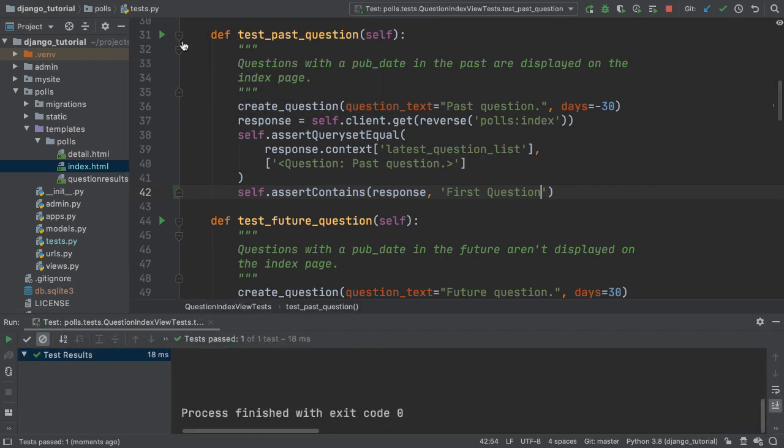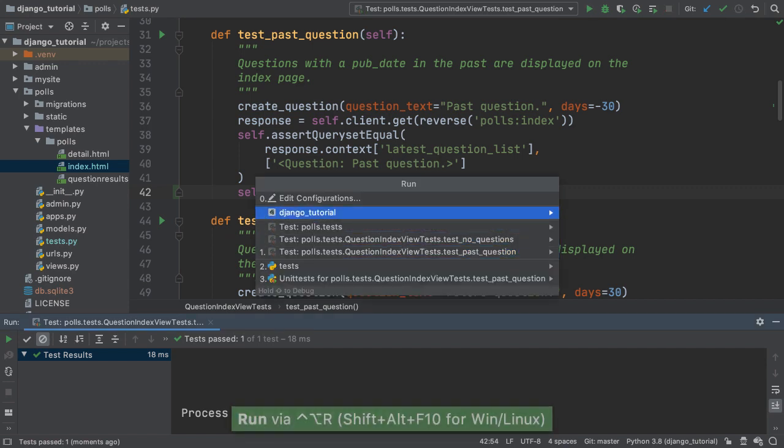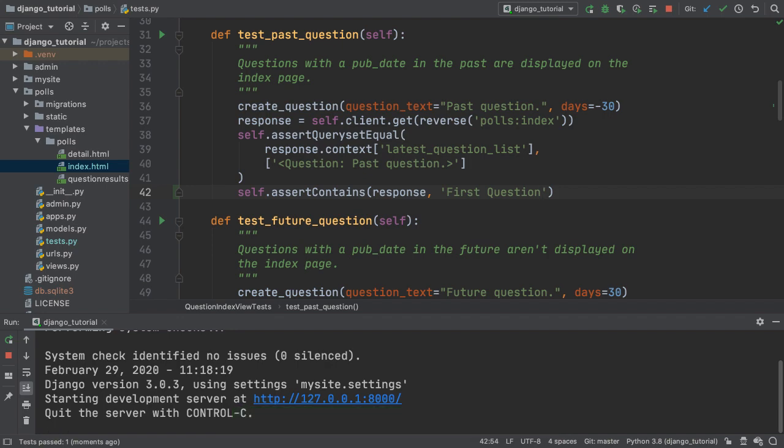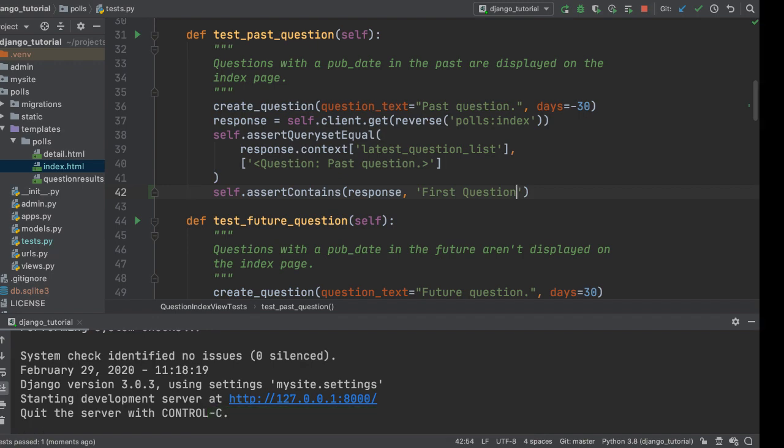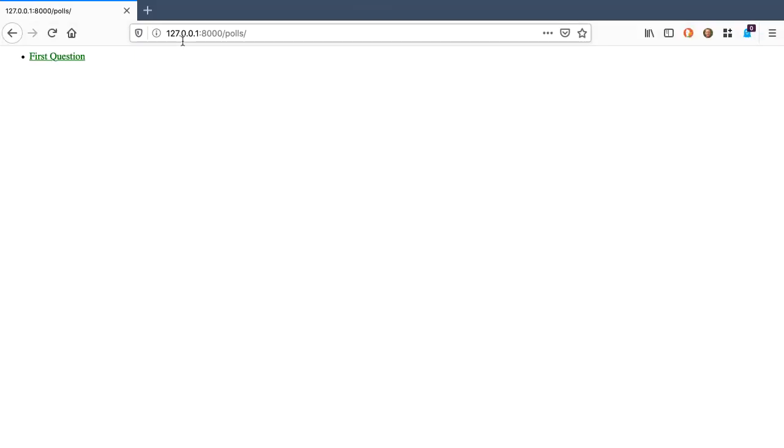When we run this test, we see that the test passes. Our template change works. All is in place. We start the Django server in the PyCharm run configuration. Switching over to the browser, we reload and see the description is now displayed.